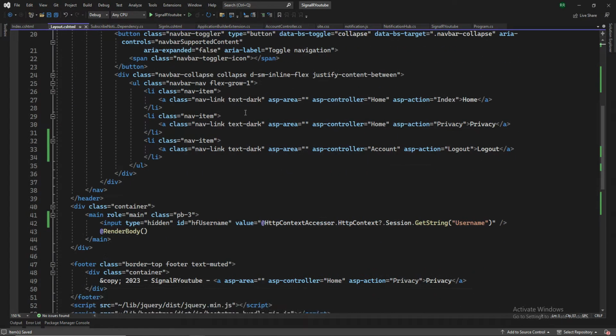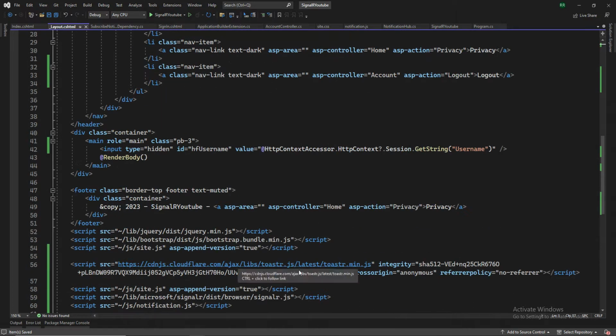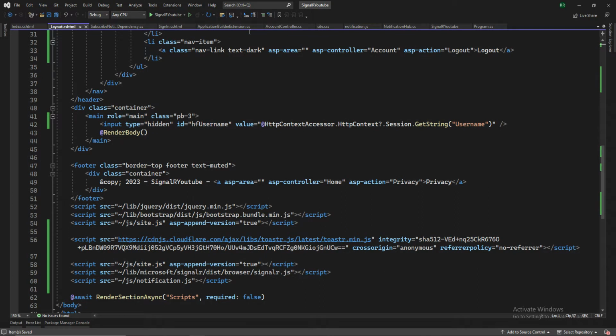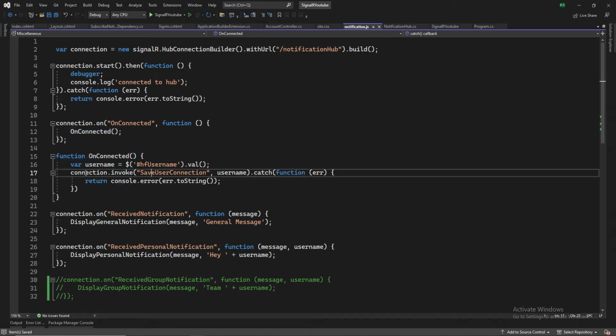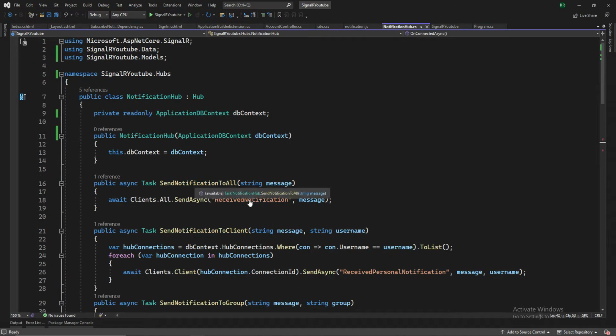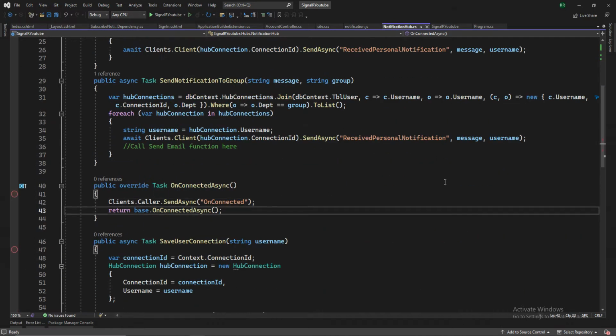We also need the notification.js, because we are going to call those methods. So the username is picked up in the OnConnected. Once it's logged in, we fire the OnConnected method, and OnConnected will by default invoke the SaveUserConnection from the backend. That is in the NotificationHub.cs here. So OnConnected is called from the notification.js. And then after that it saves the user connection.